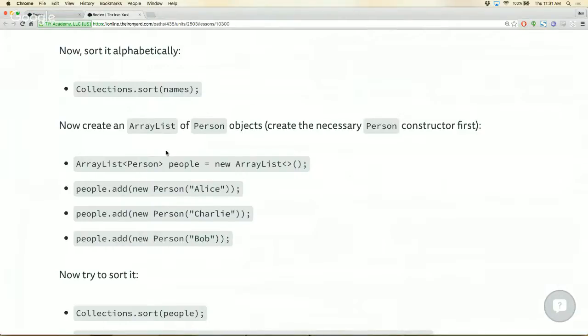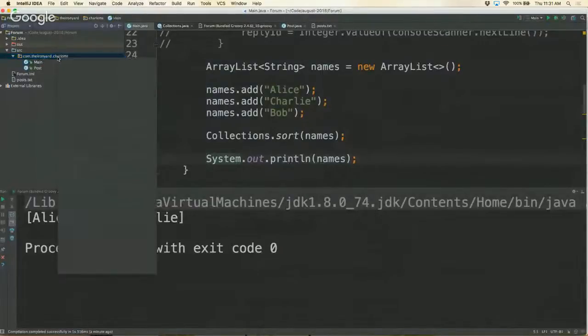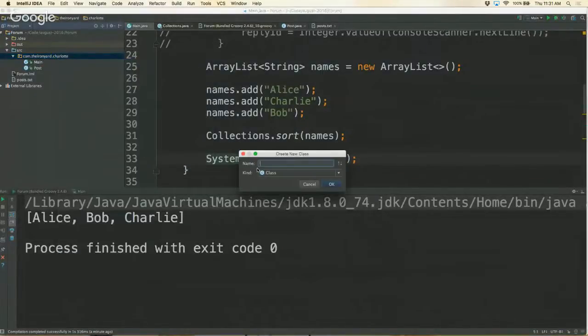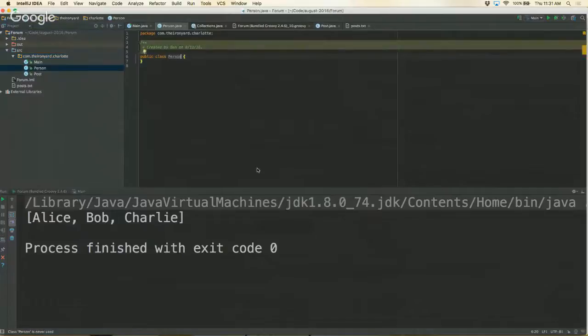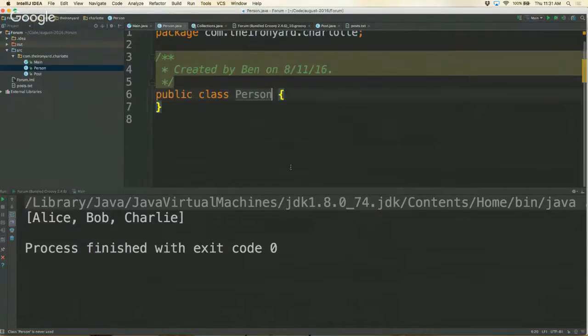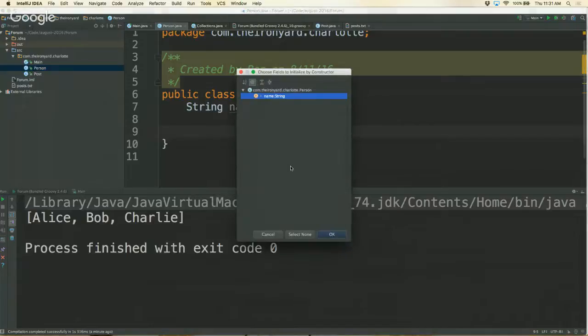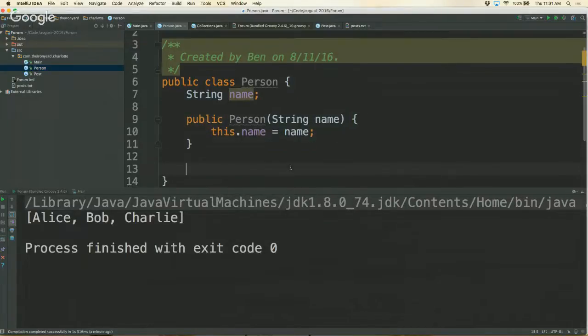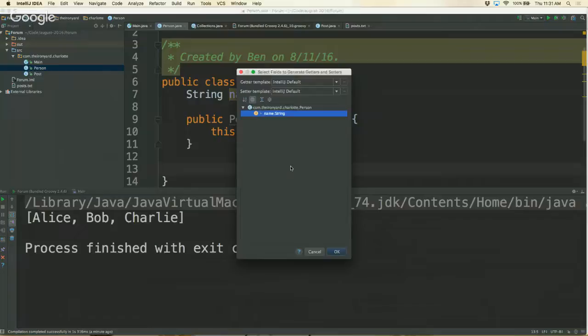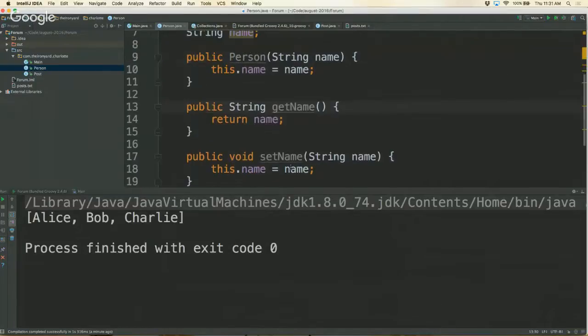In this case, let's try to sort a person. So let's make a concept of a person first. Make this bigger so people can see it. And then the person's going to have a string name, right? So only one field for now in person. Let's go ahead and generate our constructor based off of name. Let's go ahead and construct getters and setters based off of that name. Okay.